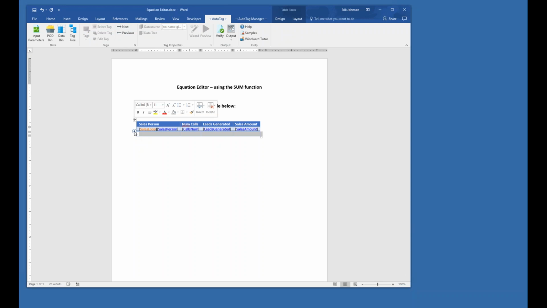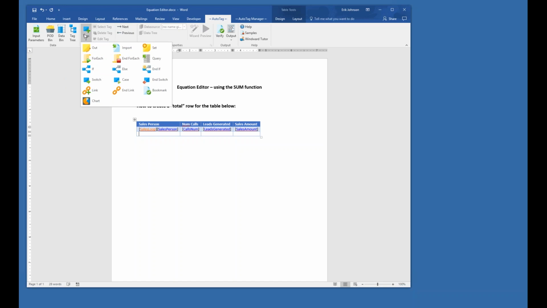Okay, now we're going to do something that I told you that you should not do, what I told you earlier you shouldn't do when it comes to role-based template. And that is placing the ForEach tag within the table. So I'm going to place my cursor here. I'm going to go to the tags button and select the ForEach.